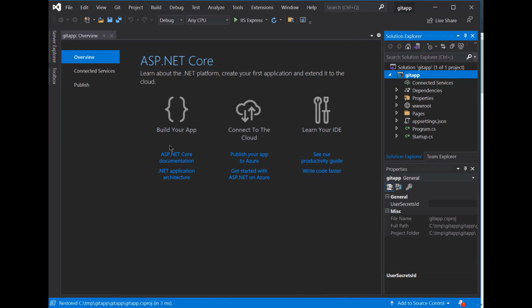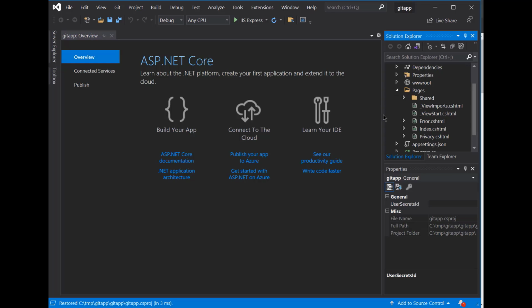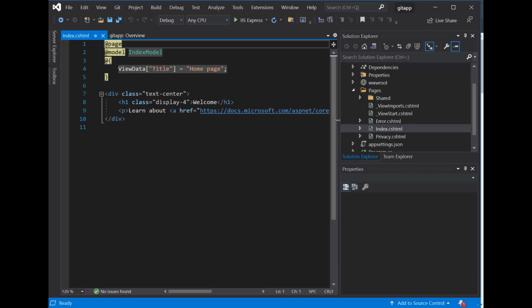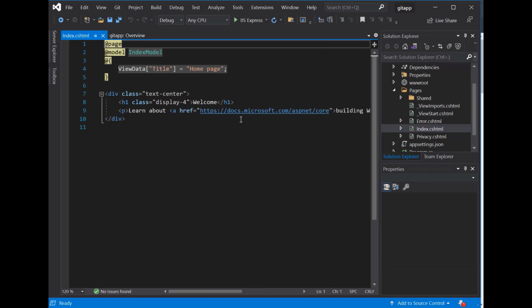Now over here, what I'll do is I'll go on to the pages, I'll go on to the index page, and over here, let me write "welcome to GitHub". Let me hit on save.